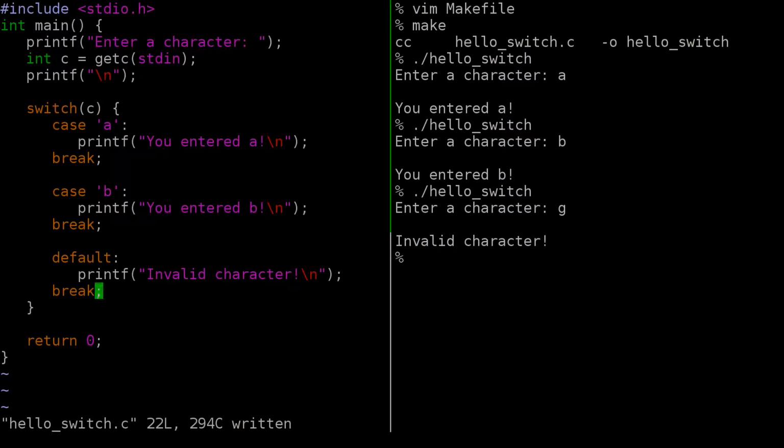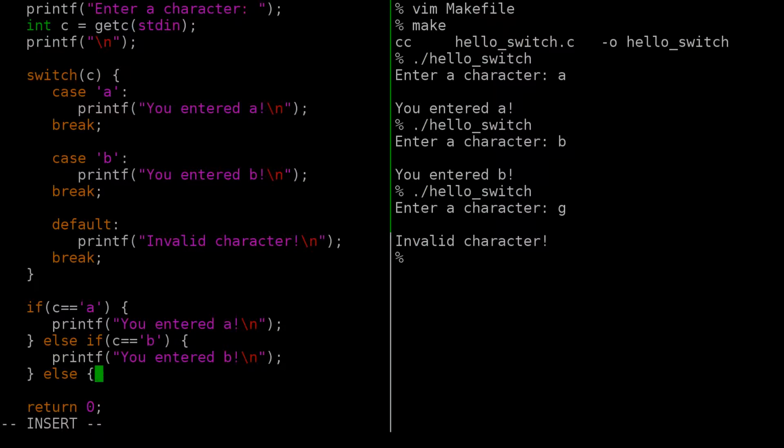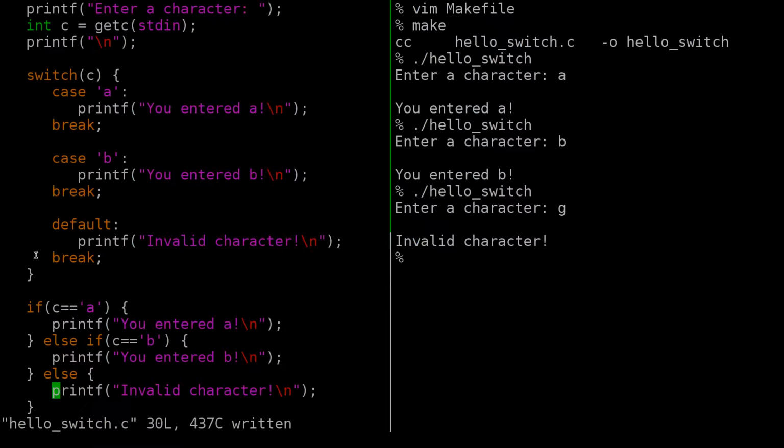So this is functionally equivalent then to the following sequence. If c equals A, then we print you entered A, else if c equals B, print you entered B, else print invalid character. So these two things are functionally equivalent. They do exactly the same thing.